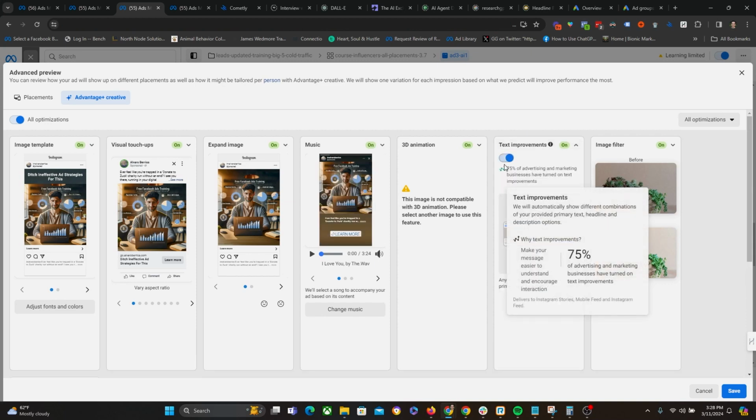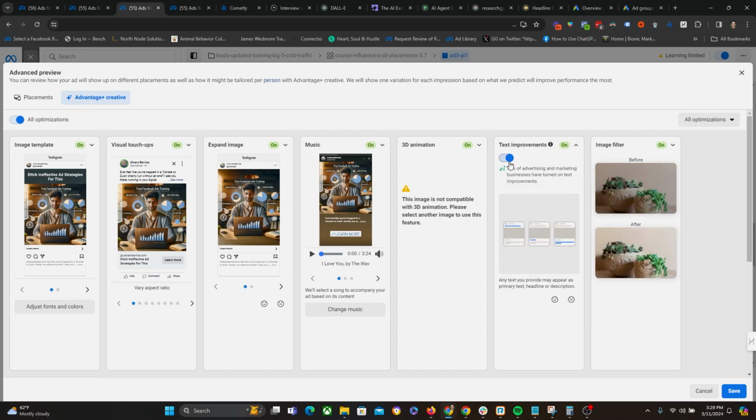It looks really bad. And again, they don't even tell you that it works. They just tell you that 75% of advertisers and marketing businesses have turned on text improvements. That doesn't mean that it's actually working for them. Again, most people don't realize that this is being left on, so they're not providing any valuable data there. So definitely turn this off.